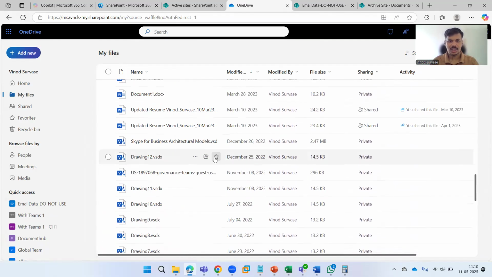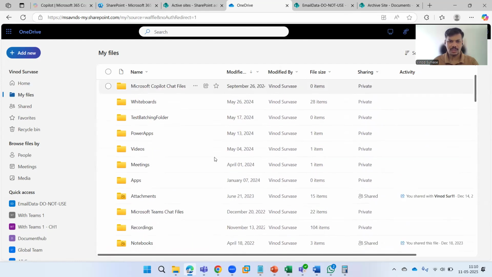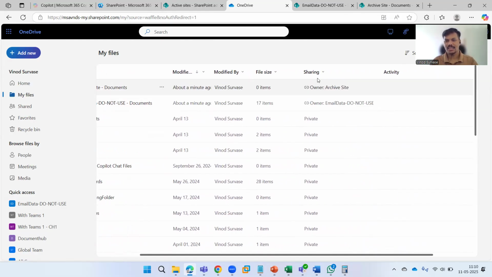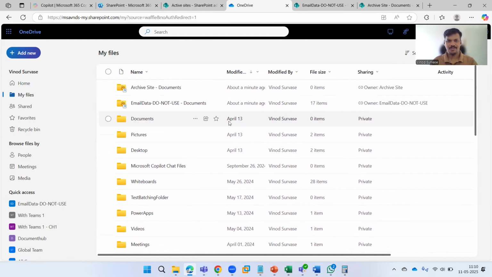And the other site, which is the archive one, is still not showing up, I believe. Oh, perfect. Here it is. It just took a few seconds to synchronize that one. And you can see that both sites are added and showing up over here, right? You can see the sharing settings, which show the owner as well as the whole site, right?